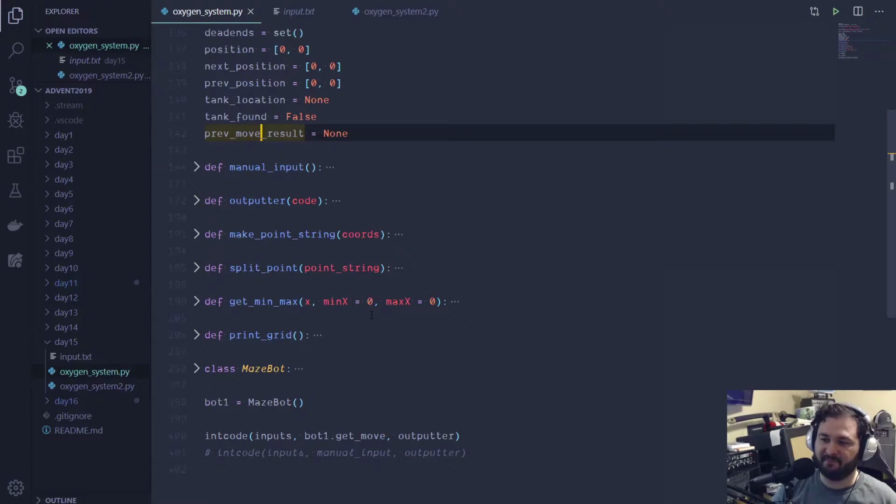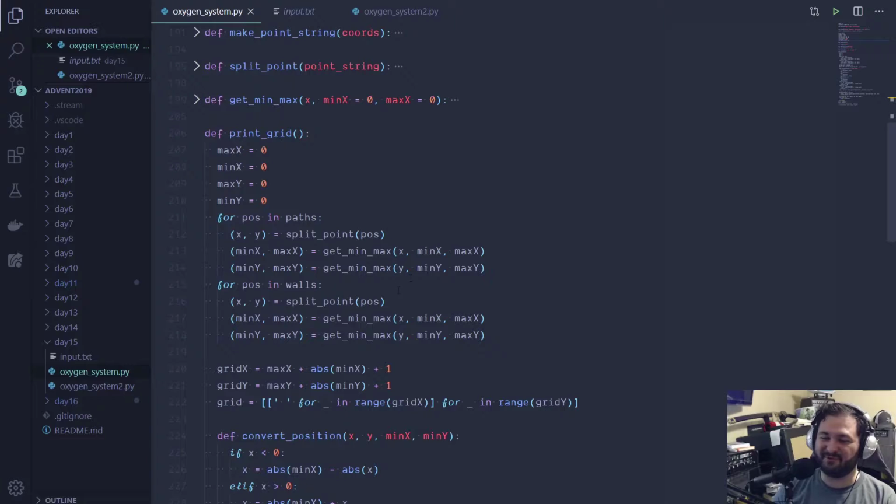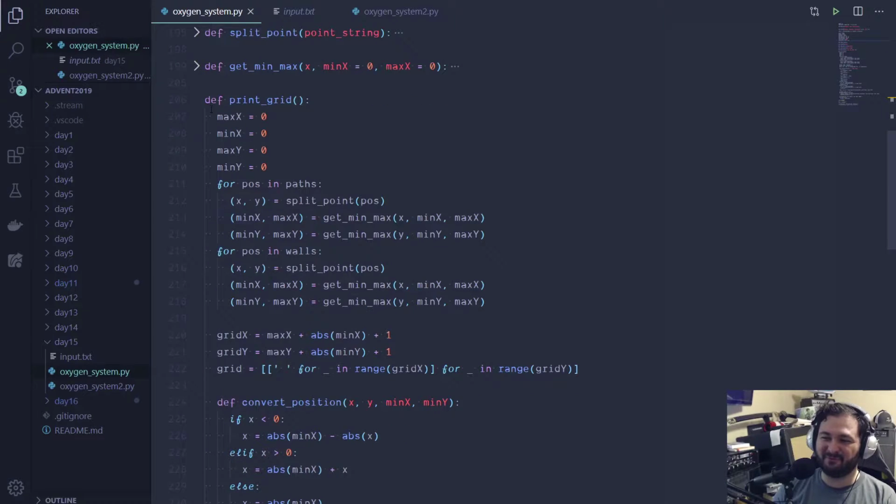Whenever I did this first, I did manual inputs, so I gave it a 1, 2, 3, or 4. And to figure out what the maze kind of looked like, I went ahead and visualized it. So I wrote this, it's kind of massive, print grid function, where first I find out the minimum and maximum X and Y values, so how far left and right I've gone and how far up and down.